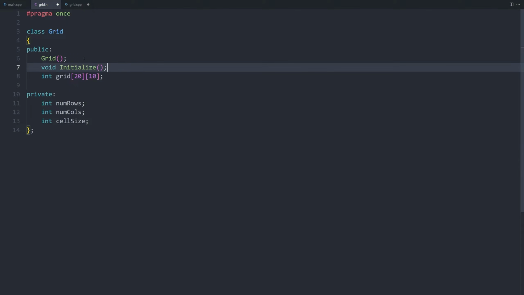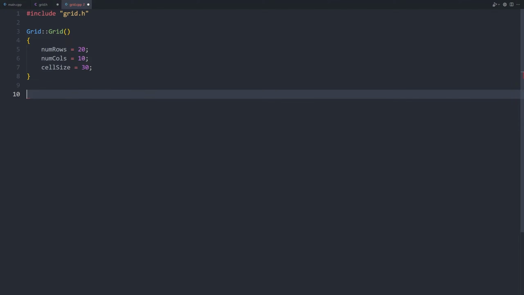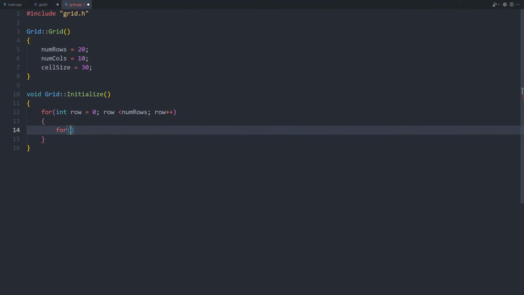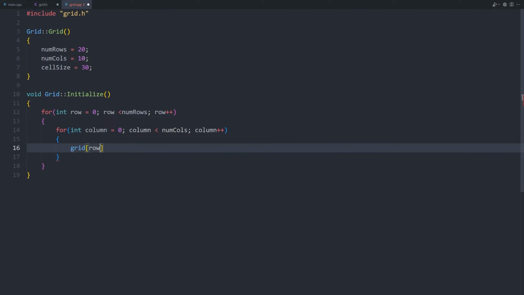Now back to the implementation file, Alt+3. Let's implement this method. Void Grid::Initialize parentheses and curly brackets. Now we need to loop through all the elements of the array and give them the value 0. For int row = 0; row < numRows; row++. For int column = 0; column < numCols; column++. grid[row][column] = 0.